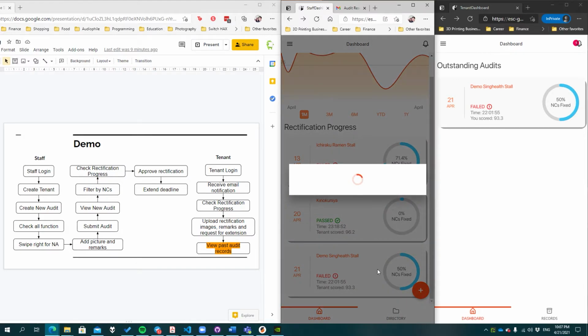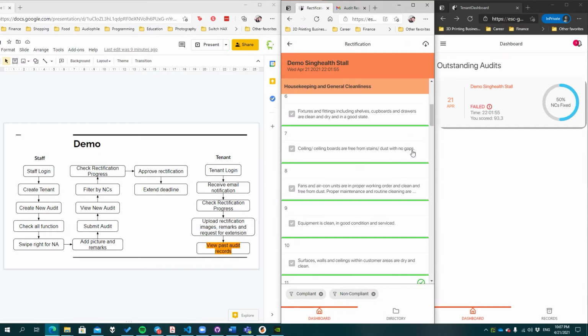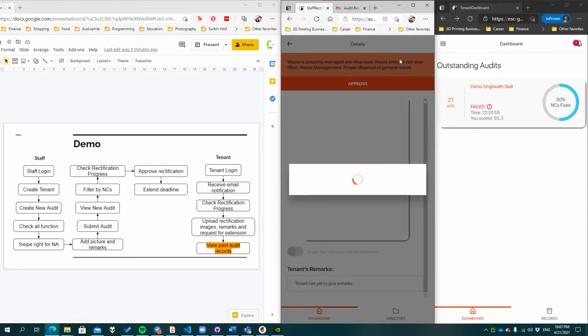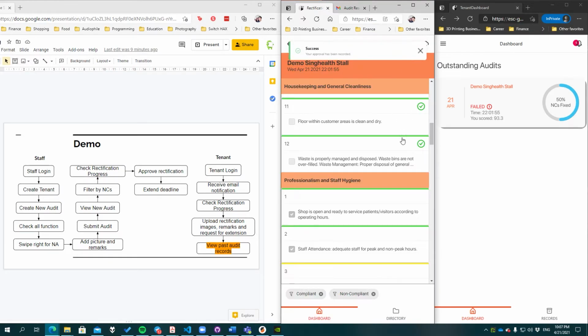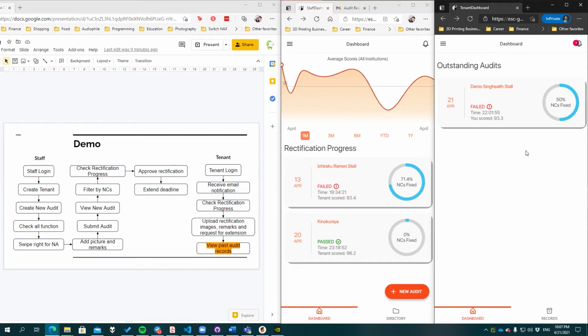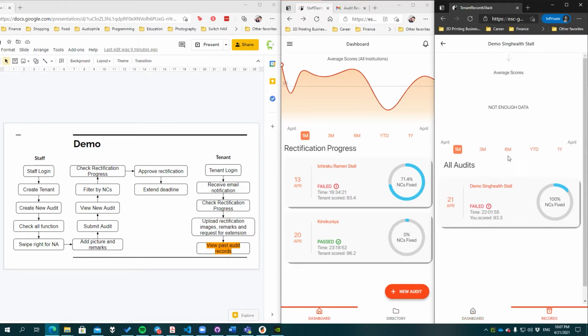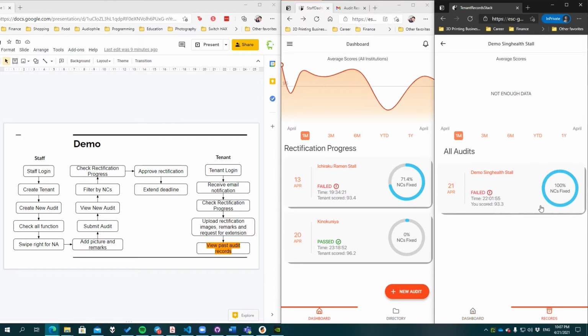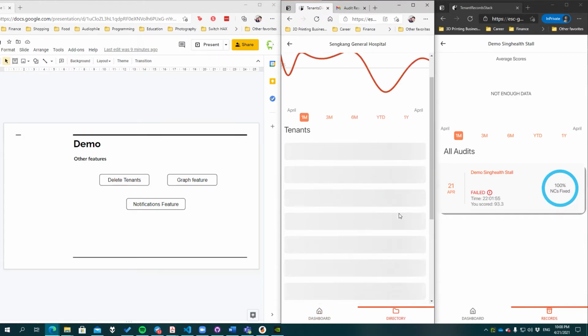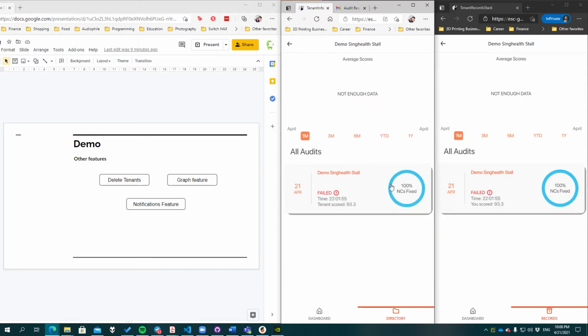So let's say an audit has been fully rectified, so let's say if I approve this as well, so now that the checklist has been fully rectified, it should disappear from the dashboard, and if we refresh on the tenant side, it should disappear as well. And we can now view past records, past audits, and this was the audit that was just rectified. On the staff side, we can also see that the audit has been rectified here. Although they failed the audit, they have rectified the non-compliances.